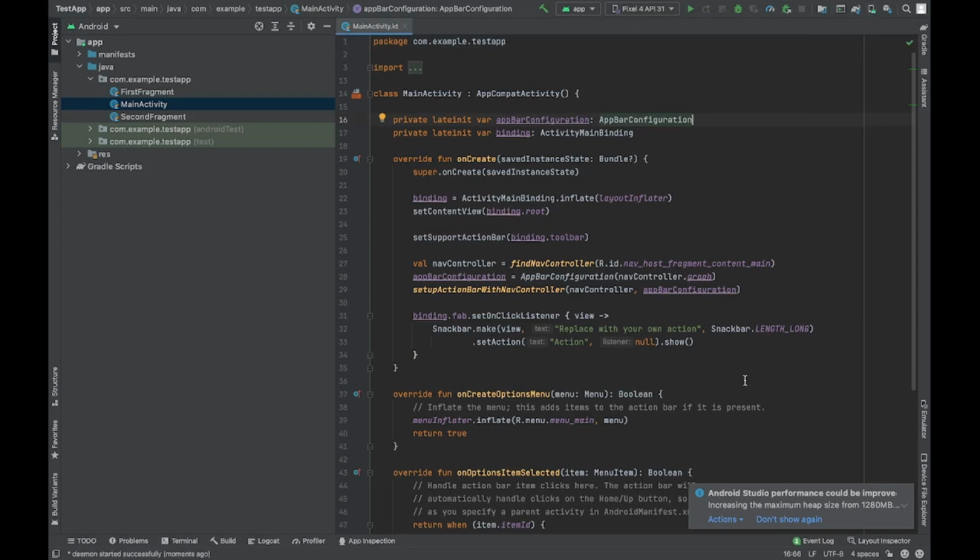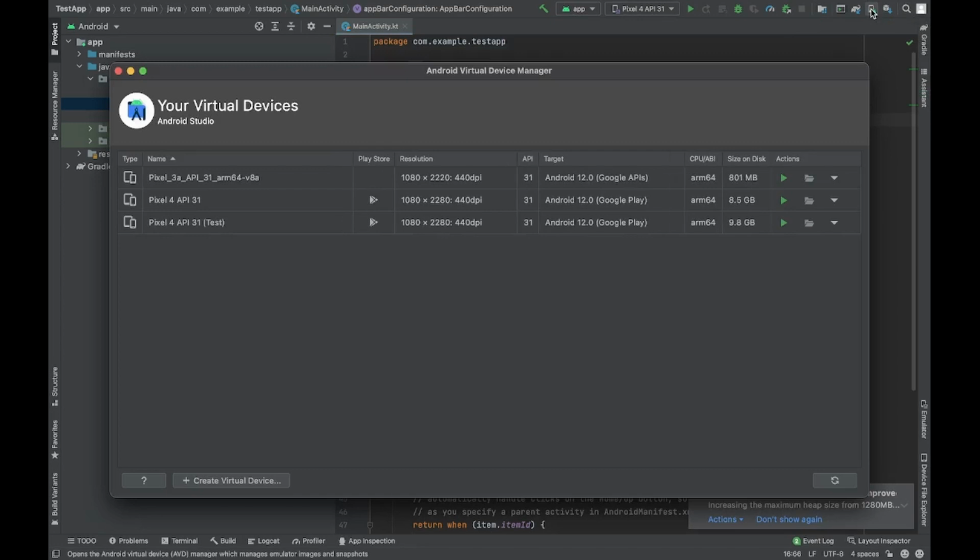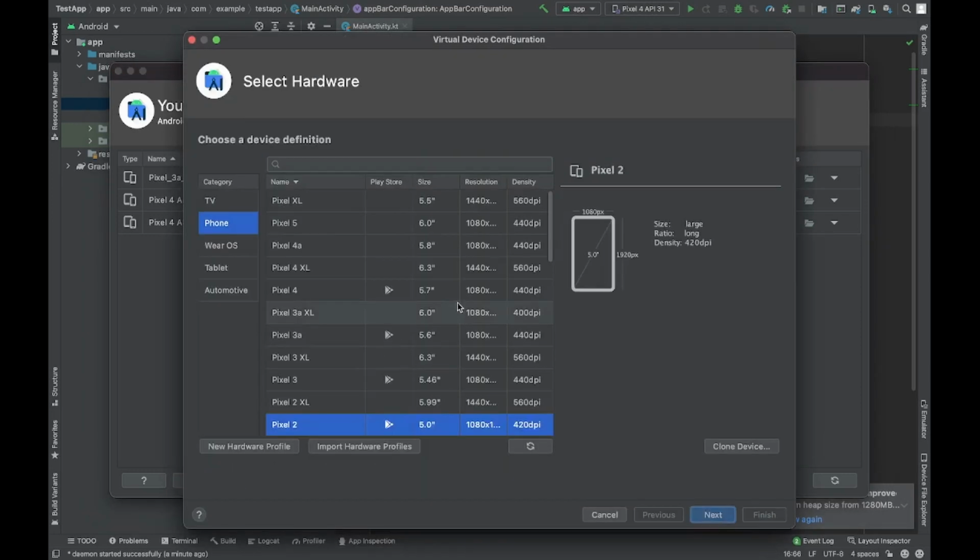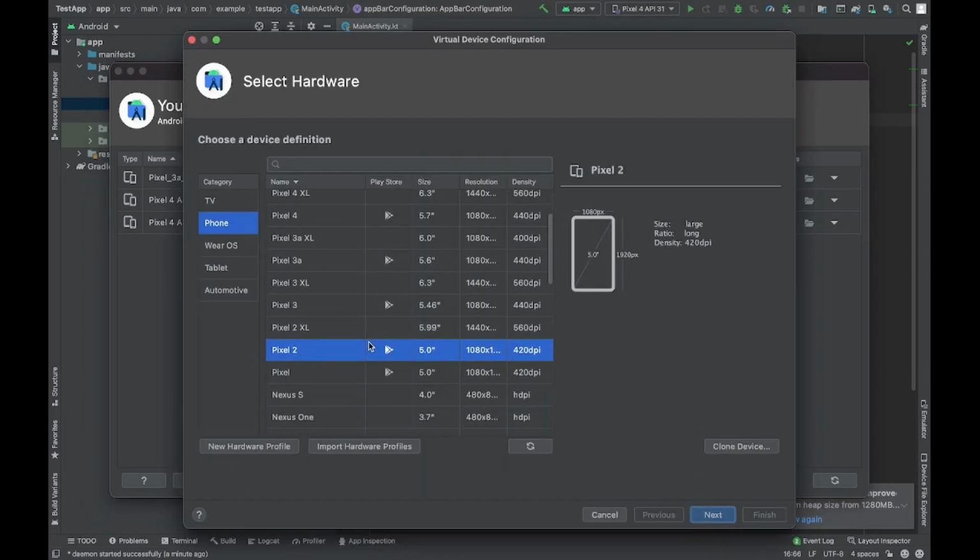For creating emulators, we have to go to the top right side, to AVD Manager. So we'll click on this AVD Manager. Here I have created three, so I'll create one more. We'll click on Create Virtual Device and then select our device type.